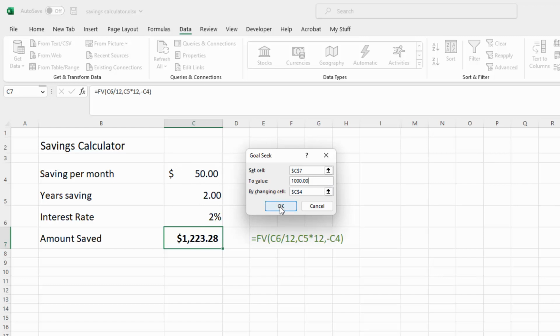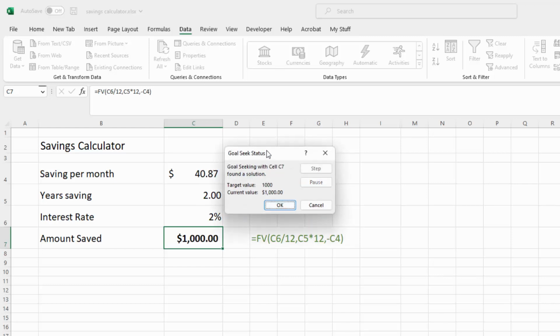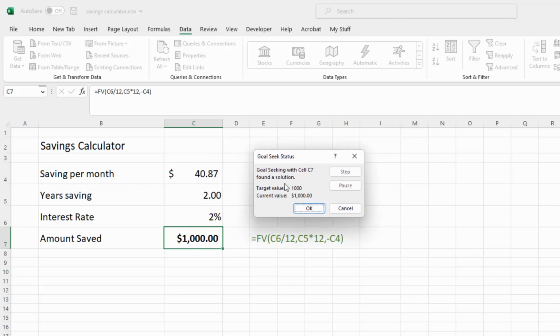And when I click OK, Excel's just going to punch numbers into this cell until it gets to 1,000. It's going to do exactly what I was doing, but it does it so much quicker. There we are. It's found a solution. It's a solvable problem. To save $1,000 at the end of 2 years at an interest rate of 2%, I would need to save $40.87 every month.